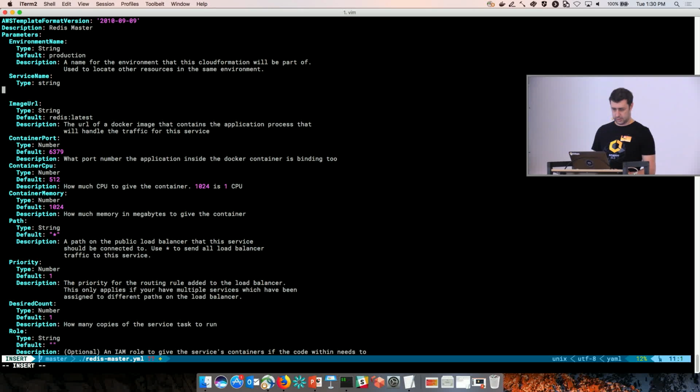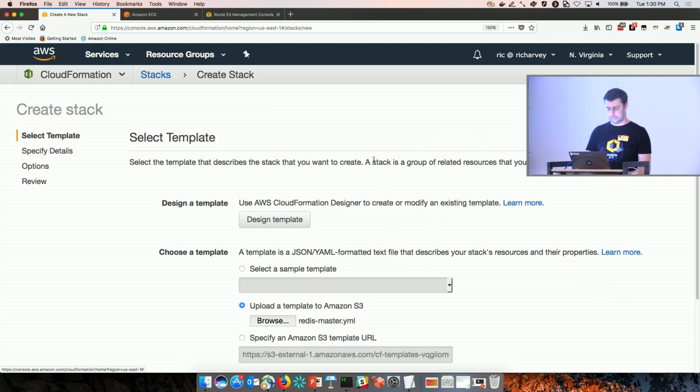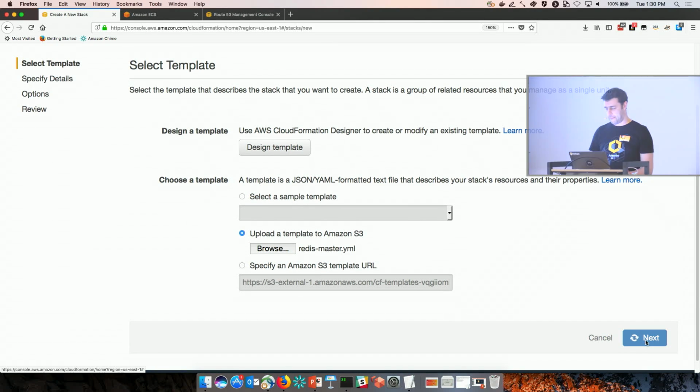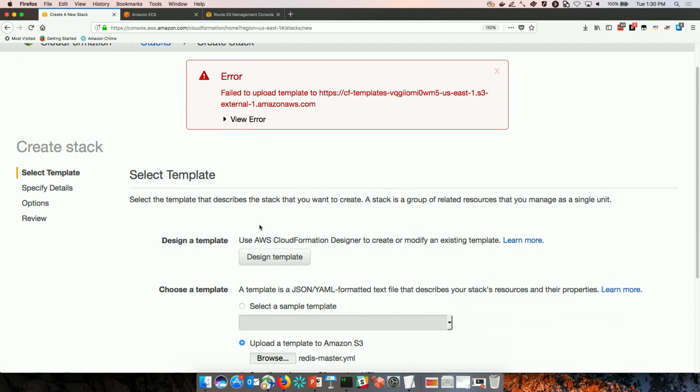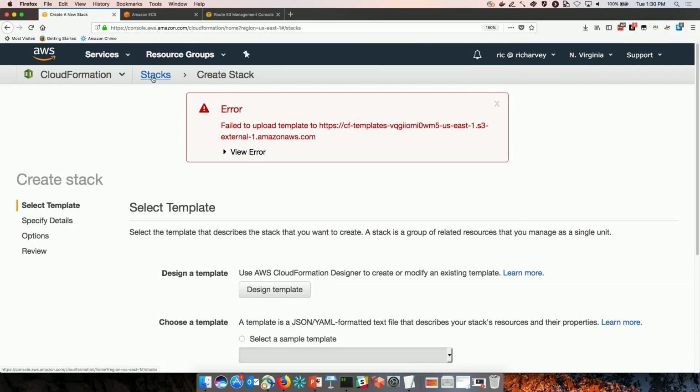And in here, I'm just going to put a random value in. I don't believe it matters. So I'm going to save that. Right. Let's try that again. No. Failed to upload. Let's reload CloudFormation.